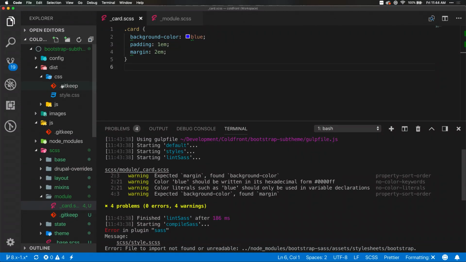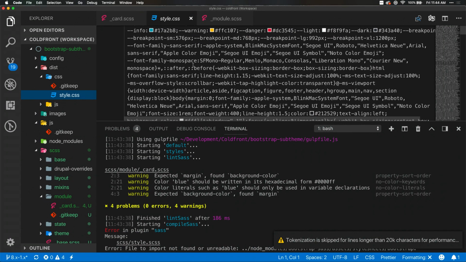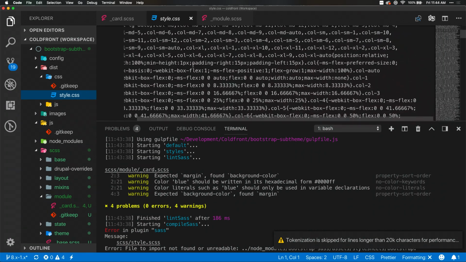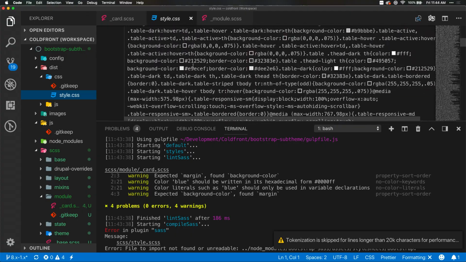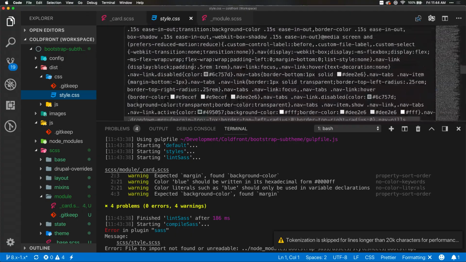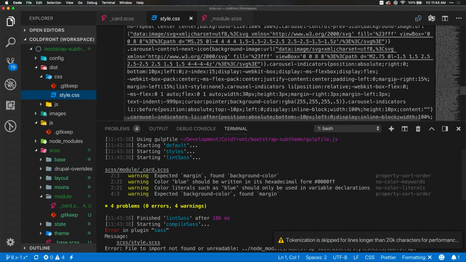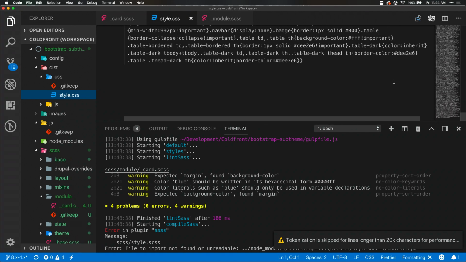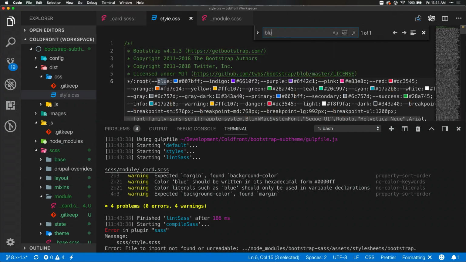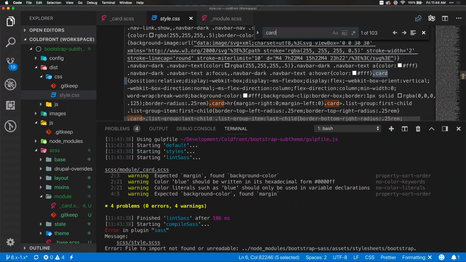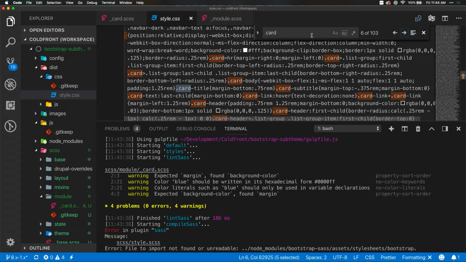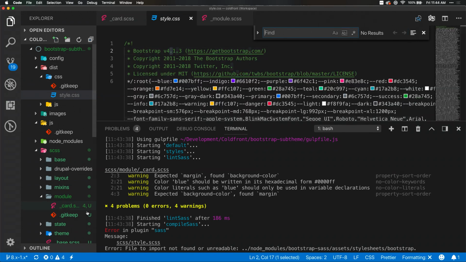You're going to have to trust me on this because it is minified, but the change is in here. Probably right at the bottom. If we find the word blue, or let's say .card. So there you go. We can see some of my changes have been implemented into the minified file.